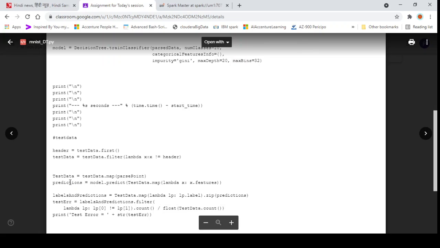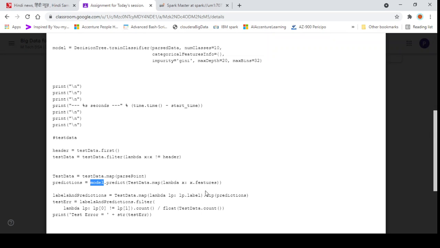Okay, so after doing that, we will get the test data only. They are not changing the name here, they are just storing it in a single name. Now we have to make the predictions. We have already built a model, and with this model we are building predictions using the test data. In the test data we are using only the features, not the label.